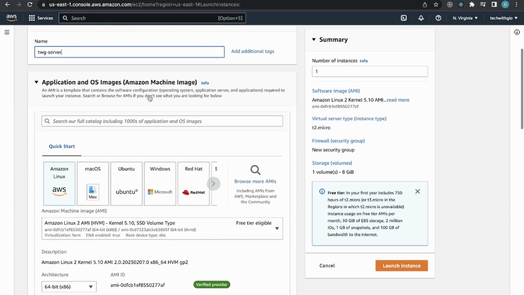Then the second piece is application and OS images, so essentially the Amazon Machine Image. An Amazon Machine Image, or AMI for short, is a supported and maintained image provided by AWS that provides information to launch an instance. As you can see, some of the quick ones that they give are an Amazon Linux image, macOS, Ubuntu, Windows, Red Hat, and there are so many more.